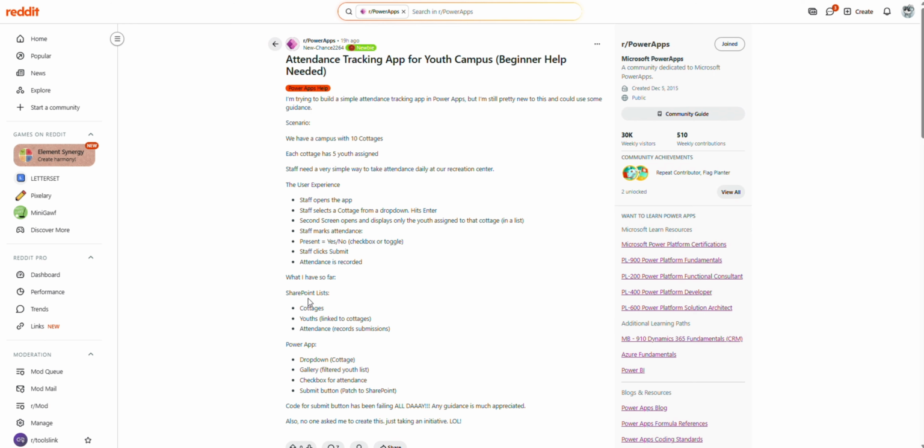Now they have created three SharePoint lists, one for cottages, second for youths which is linked to cottages, and third attendance which records submissions. And finally in the Power App they have a drop down for cottage, a gallery which is filtered with youth list, checkbox for attendance and a submit button to patch it to SharePoint. The code for the submit button has been failing. So let's try and see how we can solve this with the same structure.